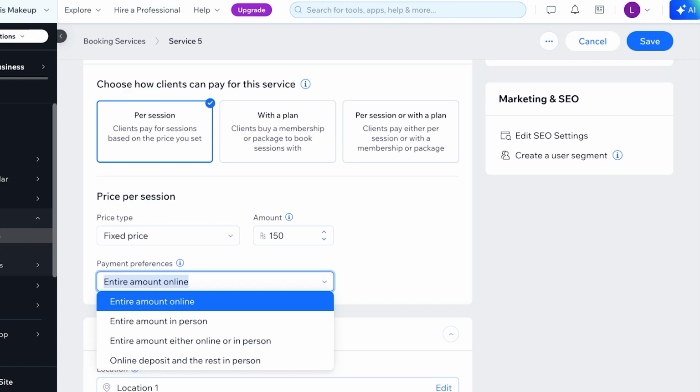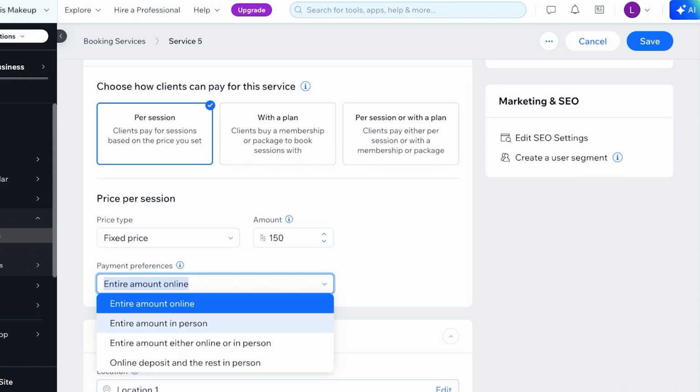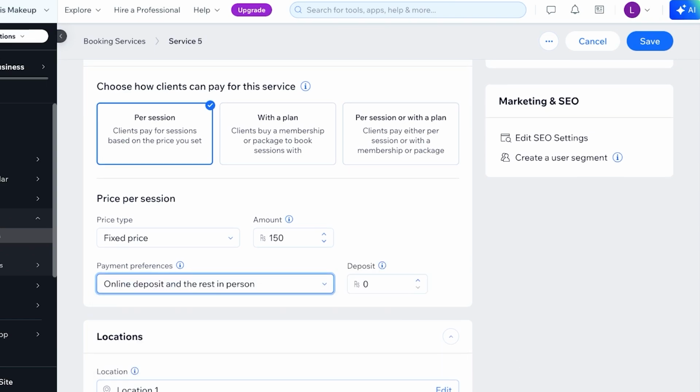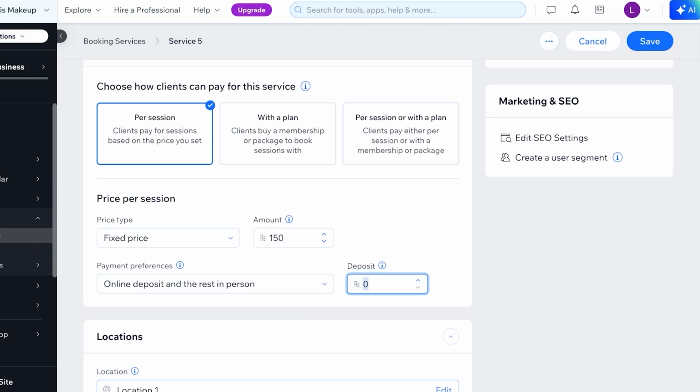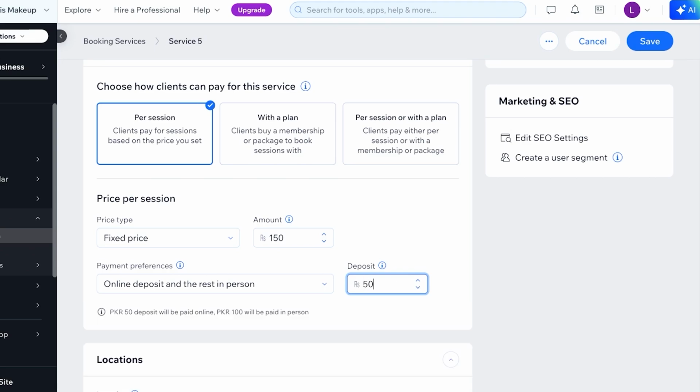Now a lot of people don't do this because sometimes people can cancel at the last minute, and that is really difficult to navigate when it comes to bookings. So as a business owner myself, I prefer to go with an online deposit and the rest in person. So the deposit needs to be some amount that I don't return. So even if the person cancels on me last minute, I have some kind of deposit that is taken, which is going to account for my time that was wasted.